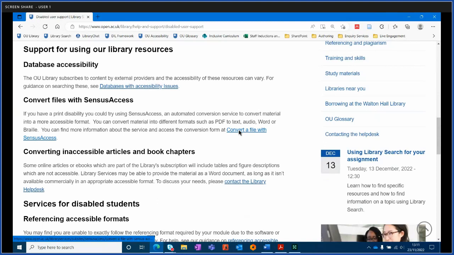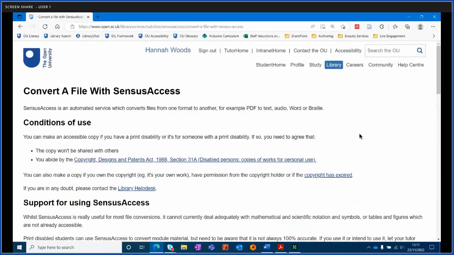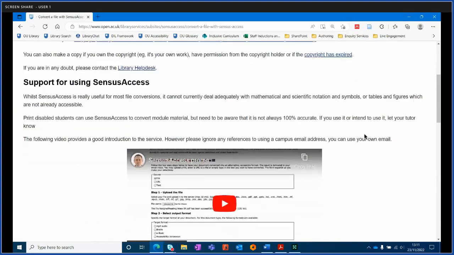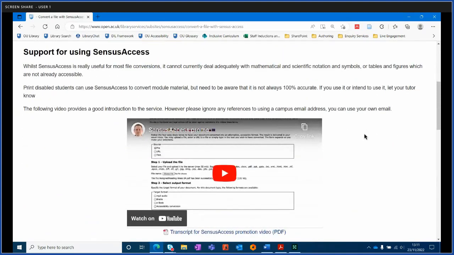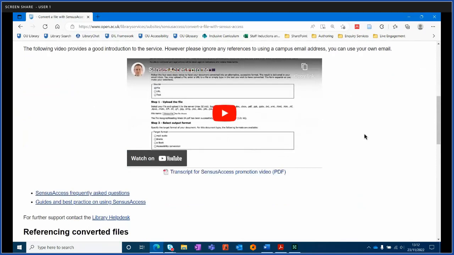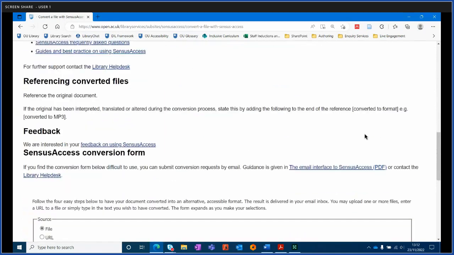So the page has once again changed, and this has taken me to a page with further information about SensusAccess. So there's a useful video on this page that's got an accompanying transcript, and this provides a good introduction to the SensusAccess service. There's also some guidance about how to reference the converted materials in your assignments. But I'm going to scroll towards the bottom of the page where we'll find the SensusAccess conversion form.